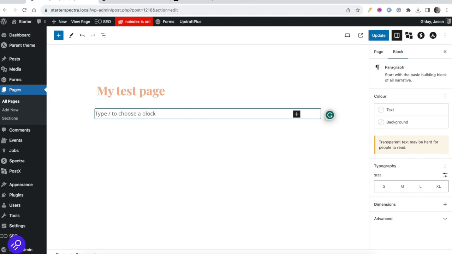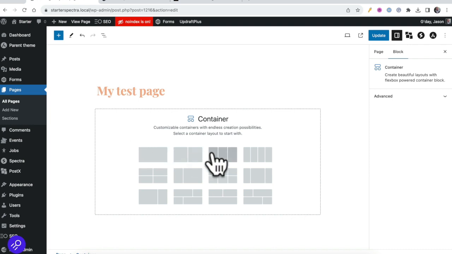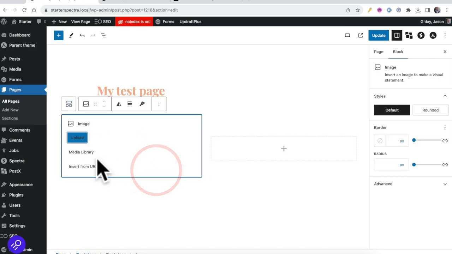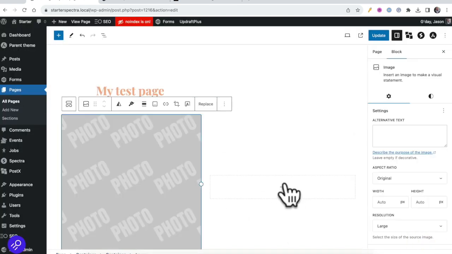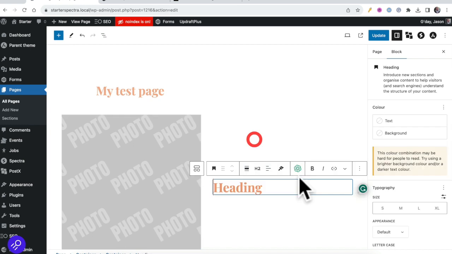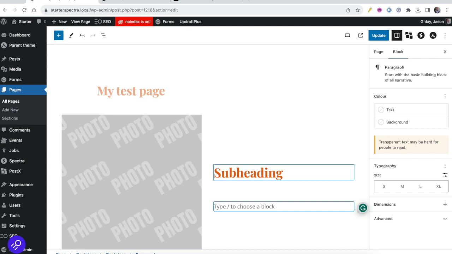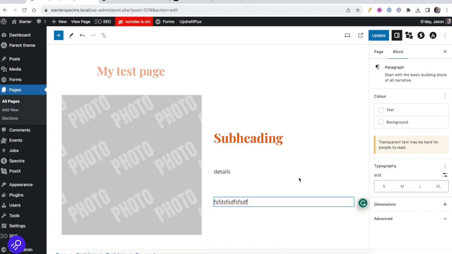So the first one I've got here, I'm just going to put a container on here, and let's say we're going to put a 2-column container in there. So this might be an image. I'm just going to pick my silly nothing photo there, and here might be a heading, and there might be some details and some other yada yada to go under there.